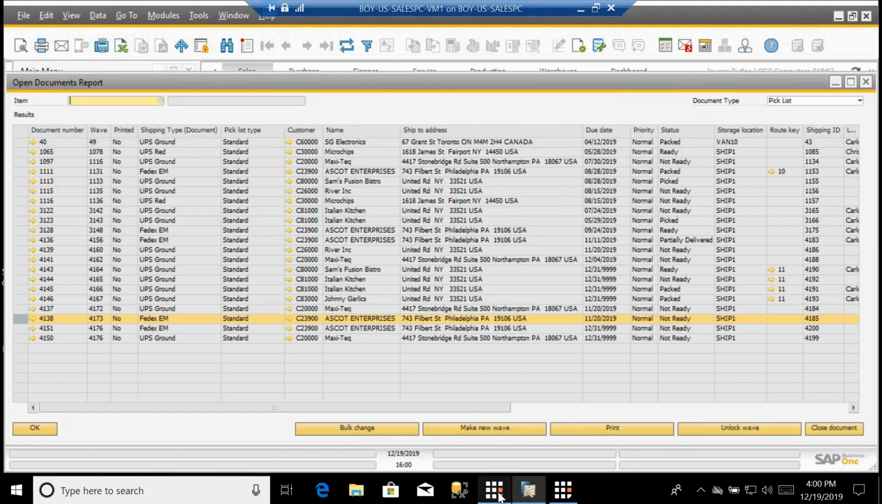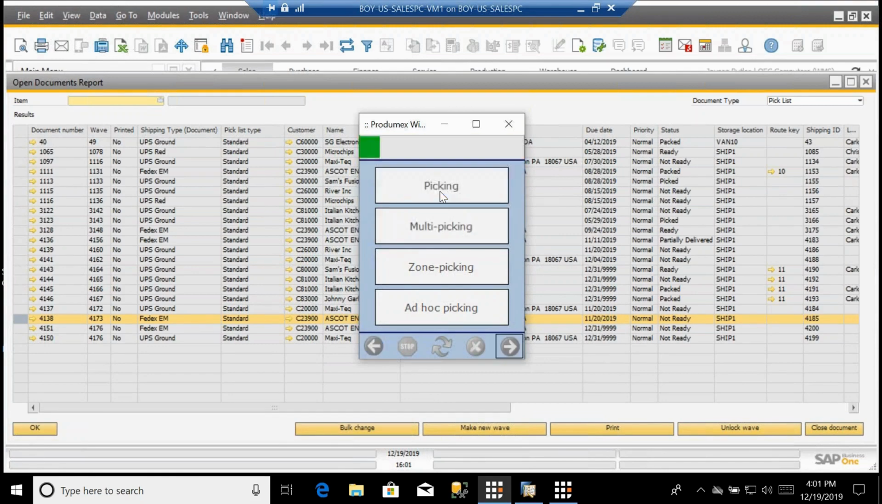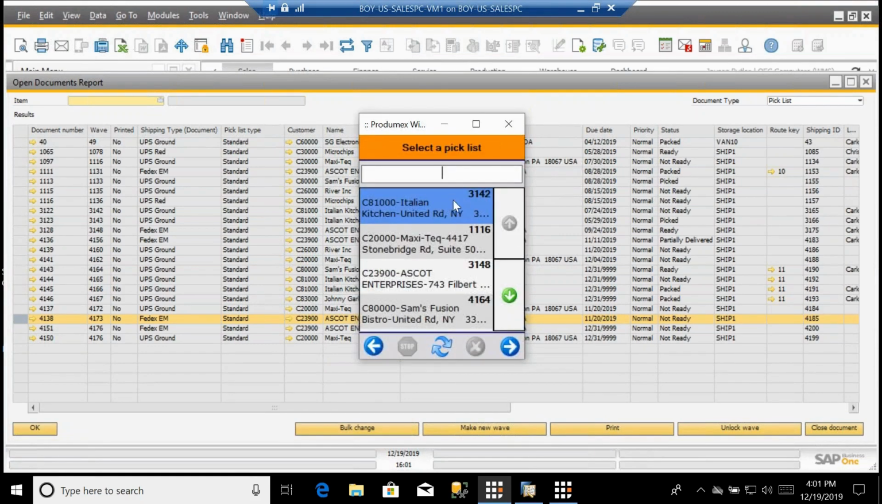So let's go into the handheld. On the handheld, I'm going to go into sales. I'm going to go into picking, and I'm going to see that I have a number of different open pick lists available that I would want to pick. Now, from this open pick list, I can print a pick ticket or a pick label.